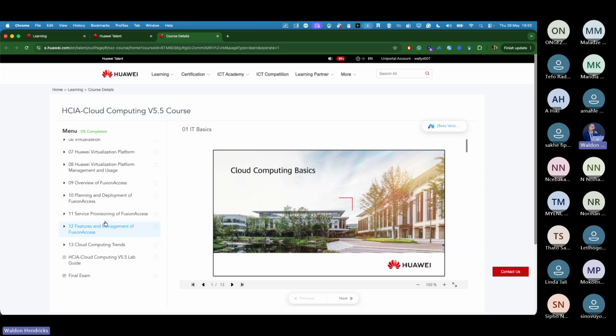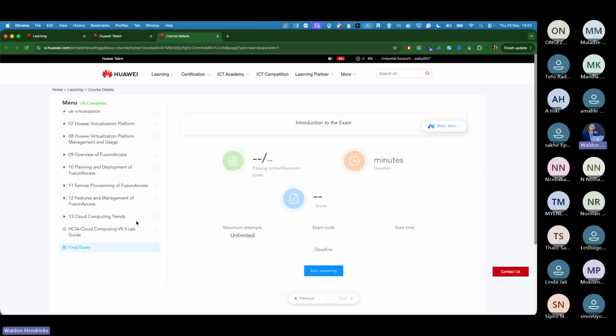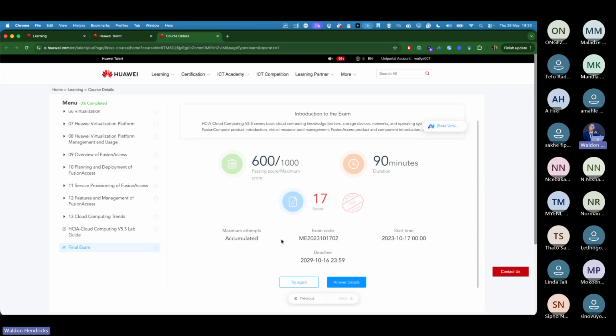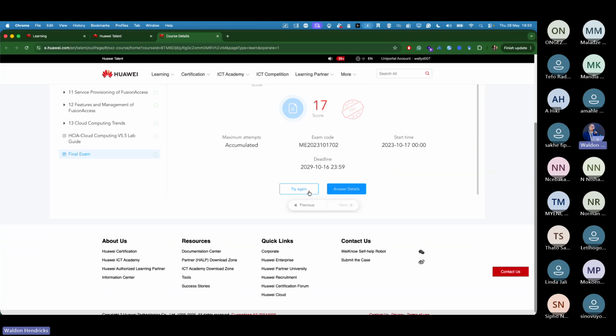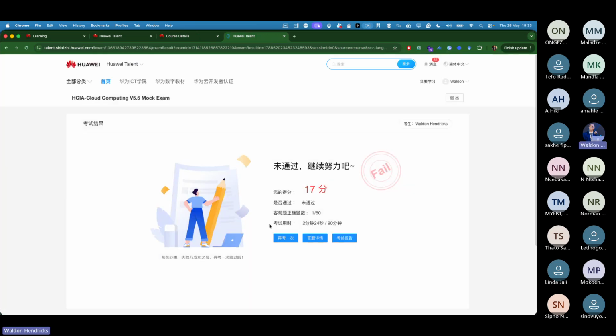So what you need to do, as you go through it, is do the final exam, which is the mock exam, right? It's not the real final exam, it's basically a mock exam. And in the mock exam, you get attempts. You can see a maximum attempts accumulated. I think you get 3 attempts, but I don't know why it would say accumulated, but that's probably just on my end. I've done it before, so I will get the answer details and why I failed. And if you failed, you can also see what your results were, so you can actually see where you went wrong.